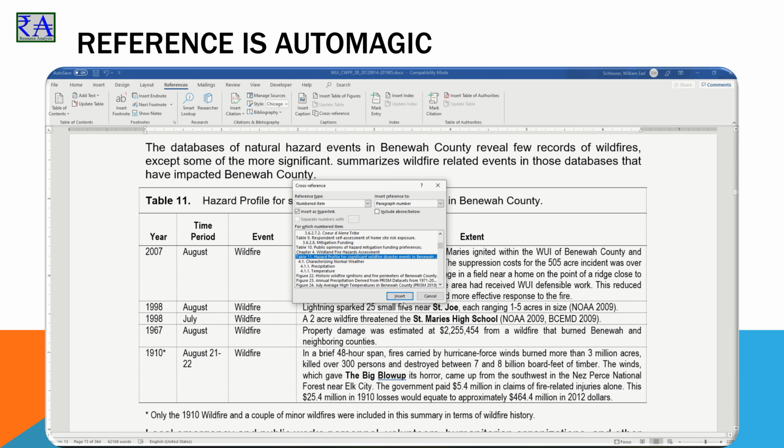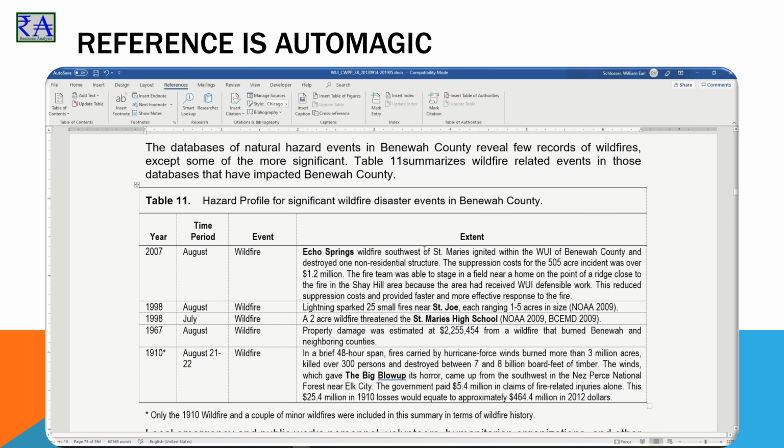Select the Insert button. If the box does not close, then click the Close button. Your table reference was inserted, right where instructed to be seen. Now, that looks nice, but it is better than you might think. We just inserted a reference to Table 11.